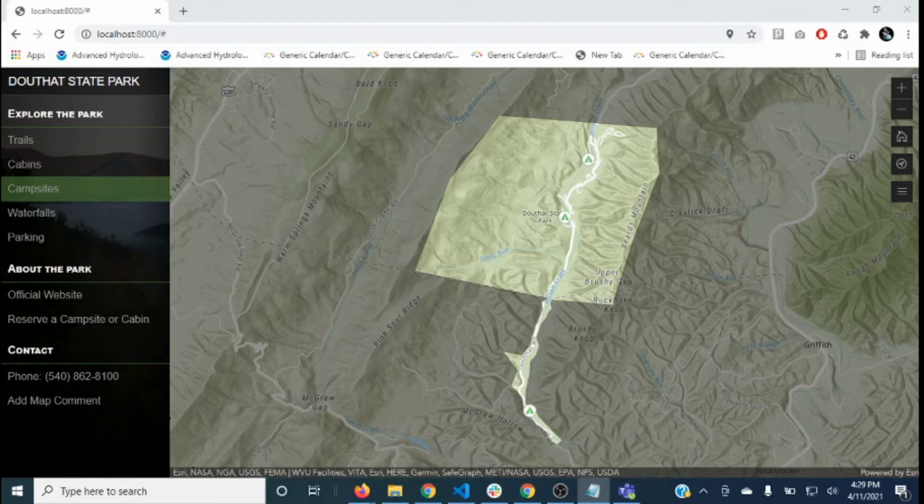Hello, my name is Daniel Forquet, and for my Geography 777 Project 2, I focused on Douthat State Park in Virginia. The application was designed with a large map as its central feature, with a menu on the left-hand side to switch between a series of map themes.